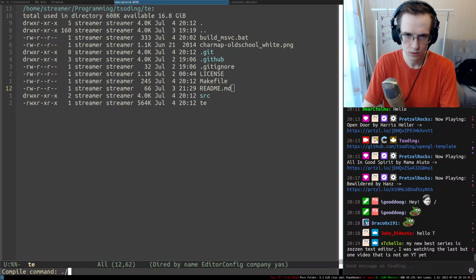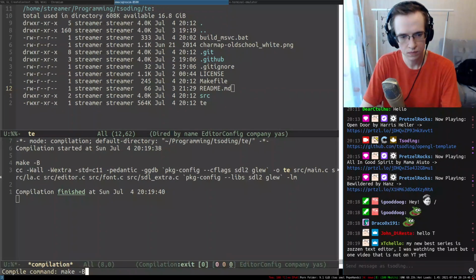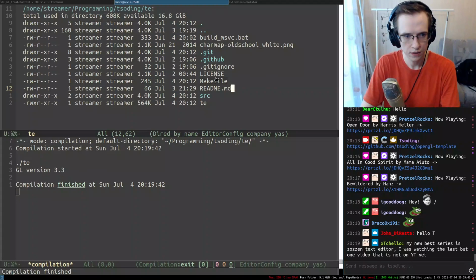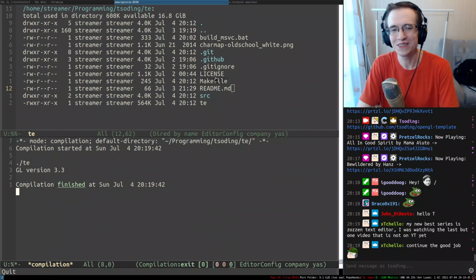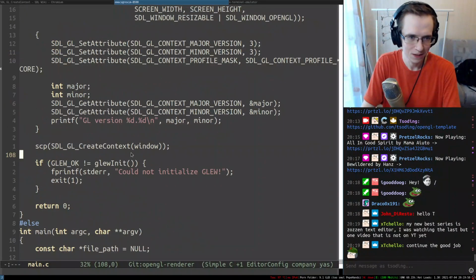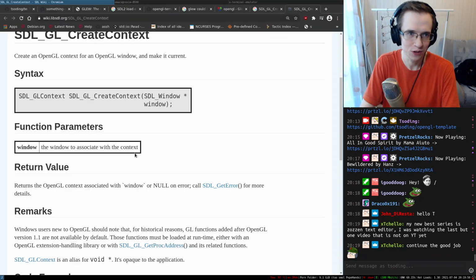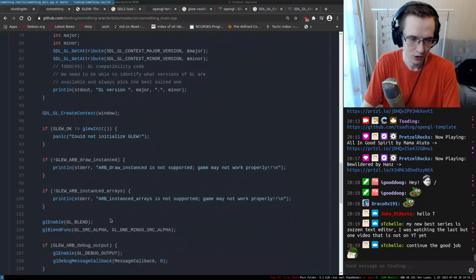All right, so let me see. make -b. And yeah, it worked finally. Holy shit. So I just forgot a single flag. You forget a single flag and there you go. You'll spend a shit ton of time trying to figure out what the hell has happened. So we created the context, we initialized this entire thing.